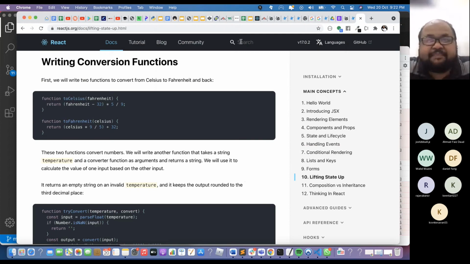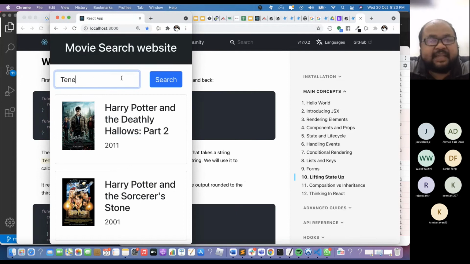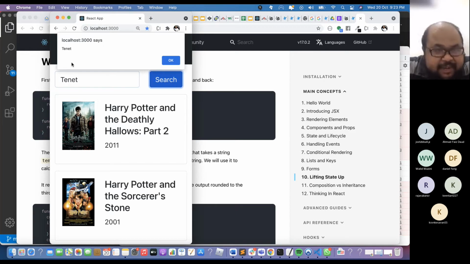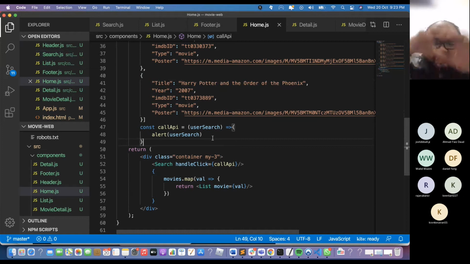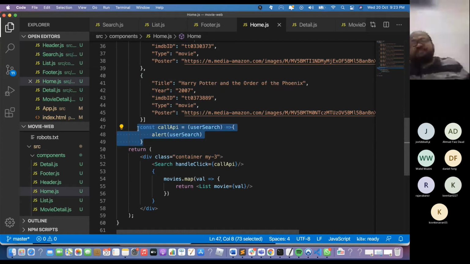Once I do it like this, I put, for example, tenet, and press search. This will come out, but the difference now is that the alert is happening from here. Just now it was happening from search. Now it's happening from home.js. Make sure that you get that. Once you get that, that's the new topic. Then we go back to the Friday topic, which is calling the API.